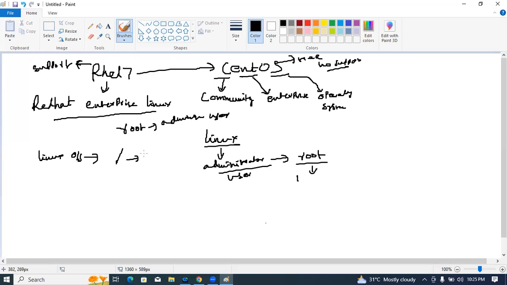Slash is the root directory. What is it called? Root directory, which contains the Linux OS, like the Windows OS is in the C drive. In Linux, there is no drive letter concept. It is a root directory containing the Linux OS. Then slash root is a subdirectory, which is the home directory of the root user. So where will data created by the root user be stored? In slash root.